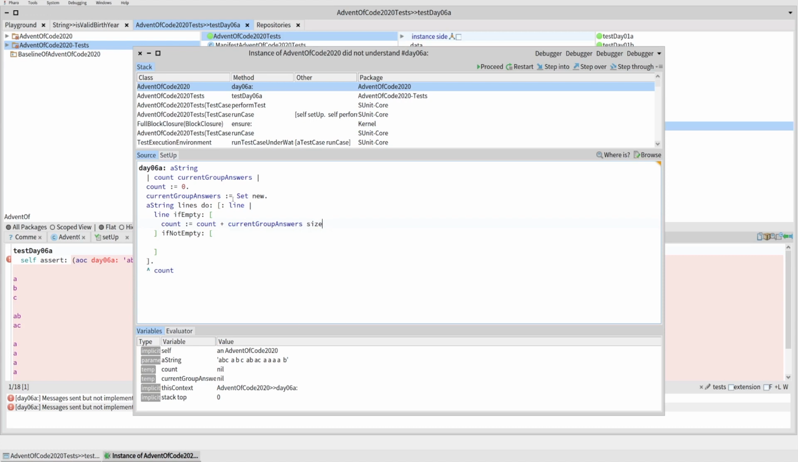And what else are we going to want to do here? We also are going to want to reset this. So we'll just copy this code.